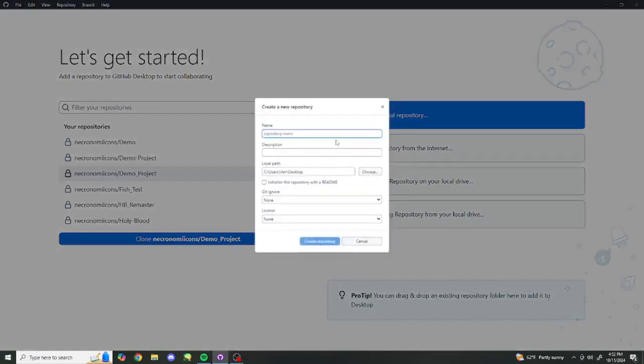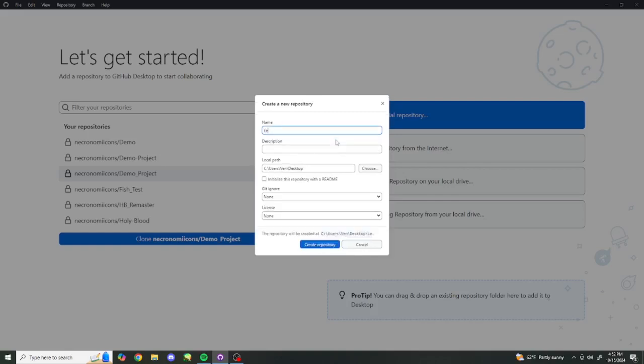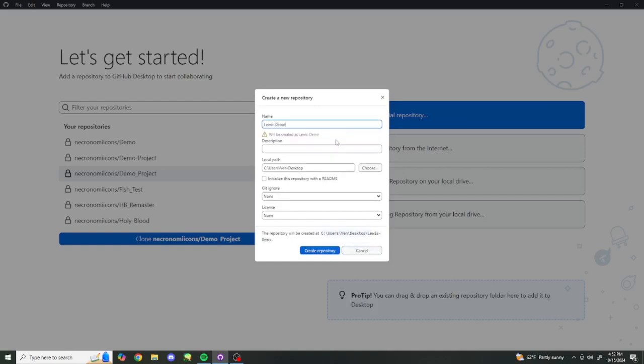Now, you can think of a repository as a folder, because that's exactly what it is. It's going to be a folder that is generated on your computer. Just like any other folder, we're going to need to give it a name. So I'm going to call this one Lewis Demo. You can give it a description if you like. I don't really need a description for this project. Maybe for some reason you do. Feel free to. It is optional.